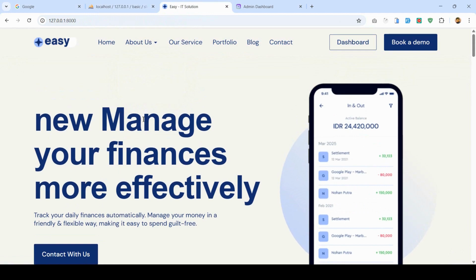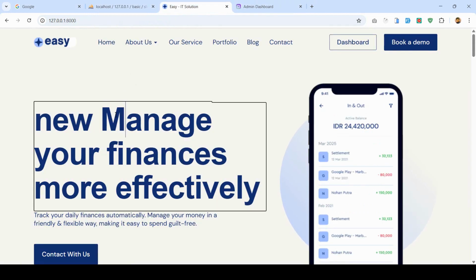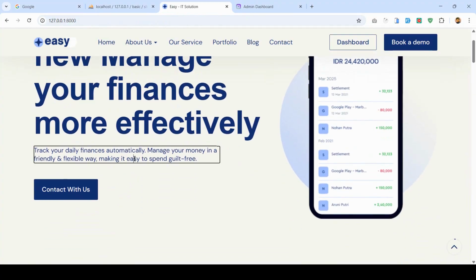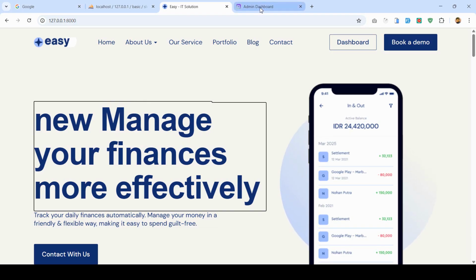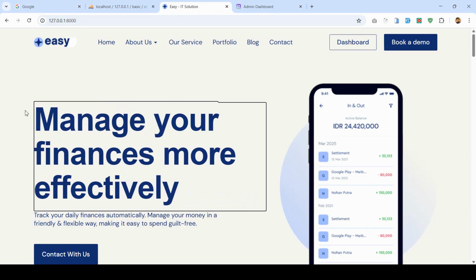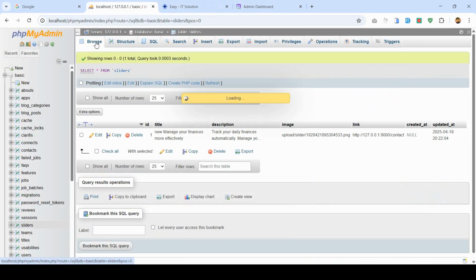If you don't want to update this information from the backend, you can also update it right here. That will be just like WordPress Elementor. You don't need to update things from the backend; from this position you can update it. When you change something and click it, it's automatically updated. If you go again and refresh, you can see it is successfully updated.